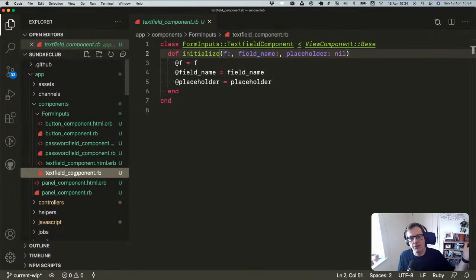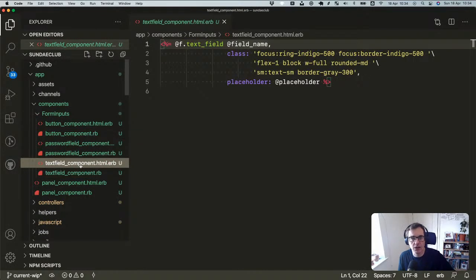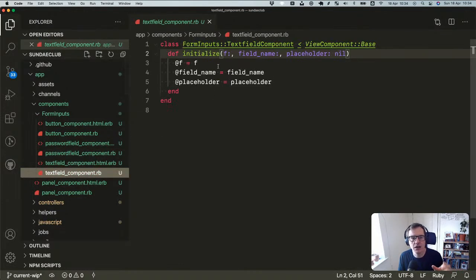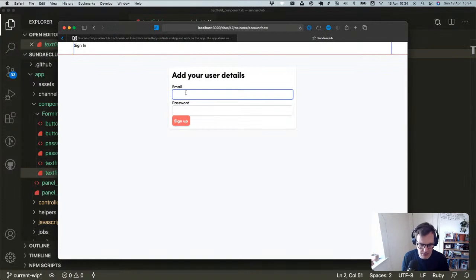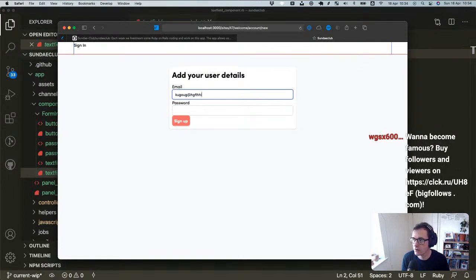Again, we covered this in previous streams, but each view component is made up of this Ruby file where we inherit from ViewComponent base and pass it everything it needs, and then an ERB file, which shows it what to render. So each one has the information that the other needs. And these instance variables here, f, field name, placeholder, are the information that's passed into the view component. And so that's what this is made up of. So we can set ourselves up here.